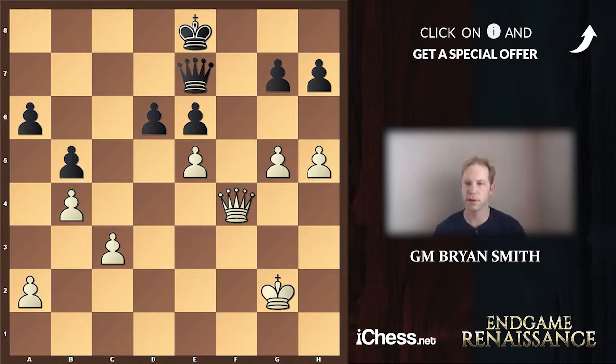So to illustrate this, we'll see my game that I played with the white pieces against Grandmaster Alexander Lenderman. This game took place in Virginia in 2017. We've reached this position, and basically it's queen and pawns, and both kings are open, so the game is pretty likely to lead to a draw.